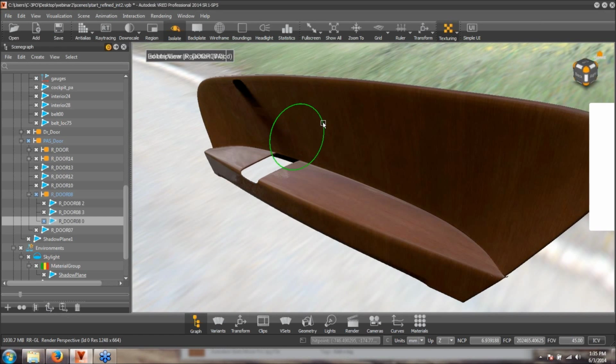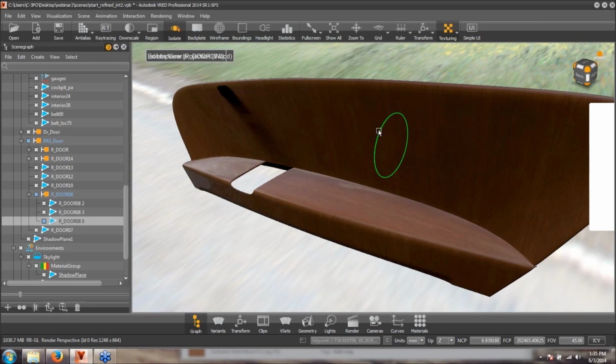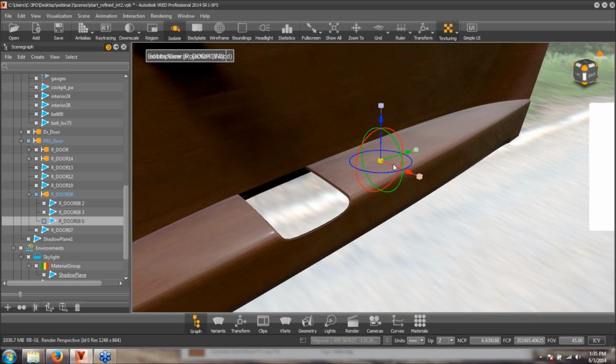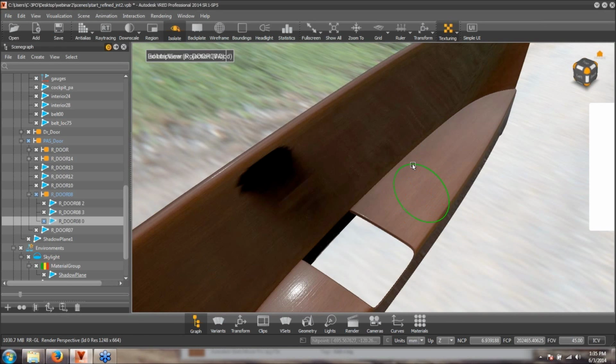So if I click on, you can see that I can change this wood grain so it's more horizontal. And I'm going to change this surface independently.